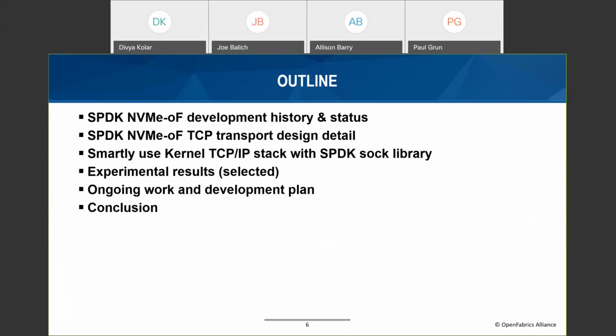This page lists the outline of this topic. We will first introduce SPDK NVMe over Fabrics development history and the status. In the second part, we will introduce the detailed design of SPDK NVMe over Fabrics TCP transport solution. And third, we listed some knowledge on how to leverage the kernel TCP/IP stack to optimize the NVMe over Fabrics TCP transport.